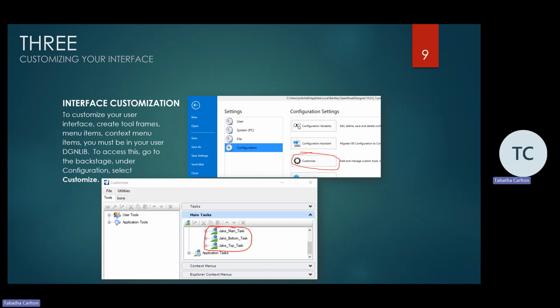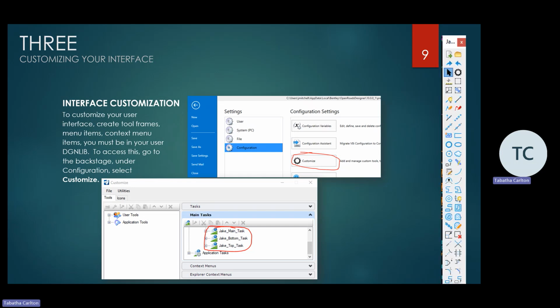So I've created like 3 big tool frames, because I don't like searching for icons. So I put like 30 of them in a tool frame. I've got one on the left, on the top, and on the bottom. And all that is saved in a DGN library that you may want to keep a backup of also.